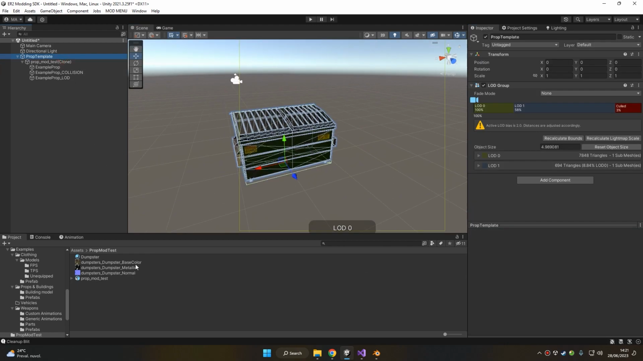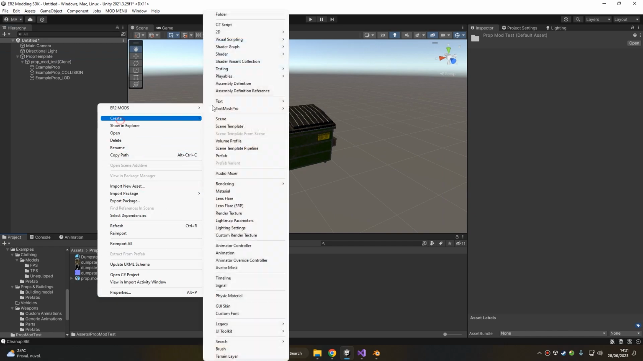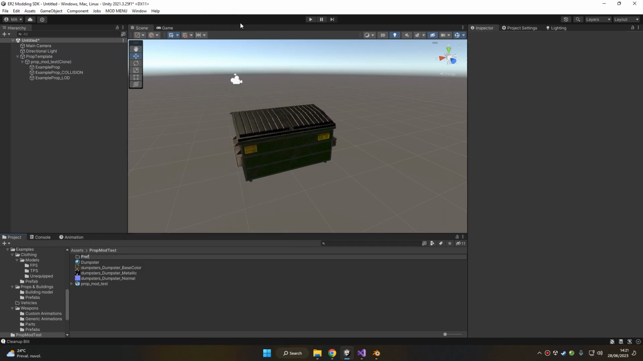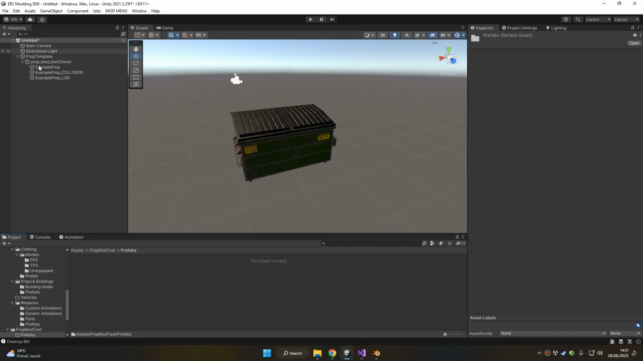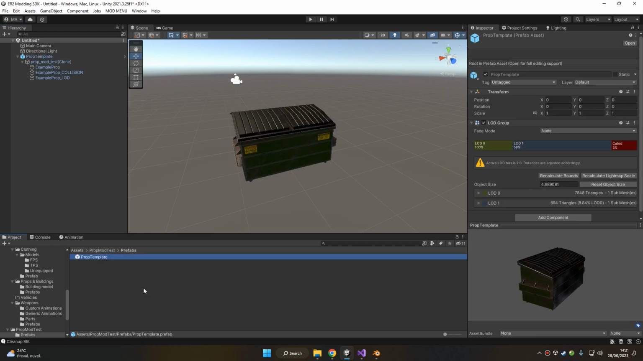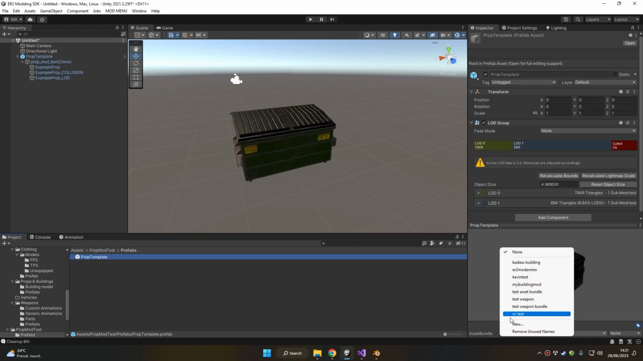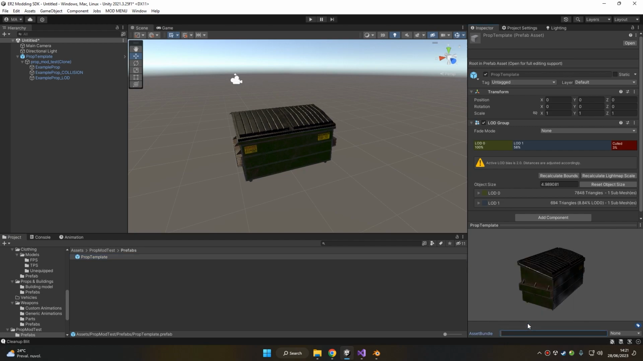And we can now save the configuration we just created. So let's create a folder in our project folder, call it prefabs or whatever you prefer, and let's drag and drop the model inside it. Let's select an asset bundle name for it, or use an asset bundle name you already created for another of your mod if you want it to be in the same mod bundle.